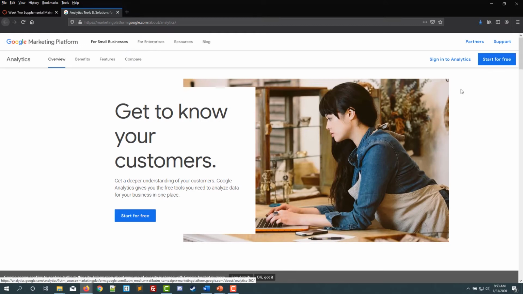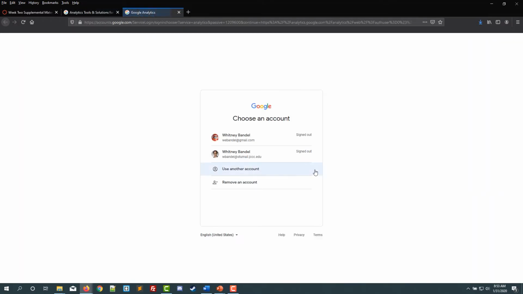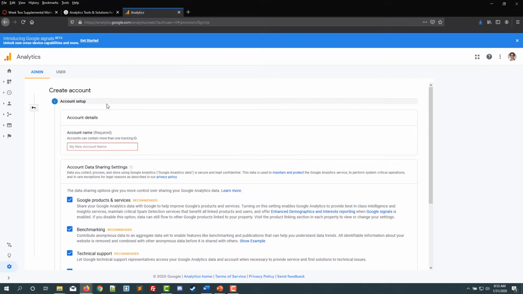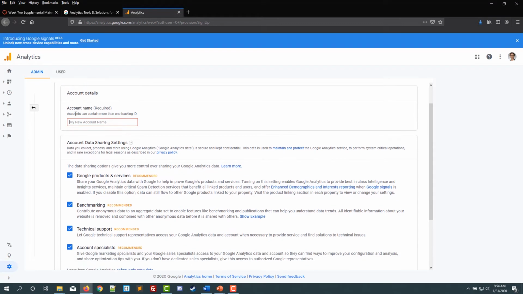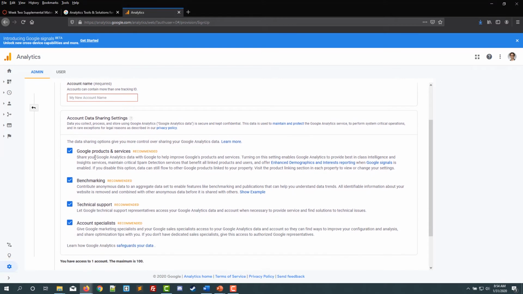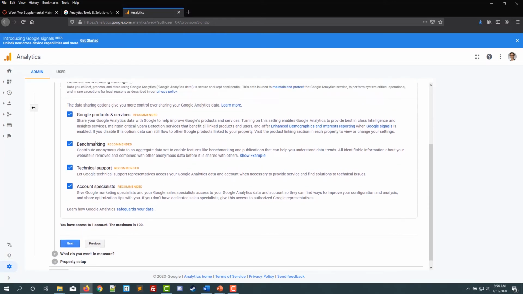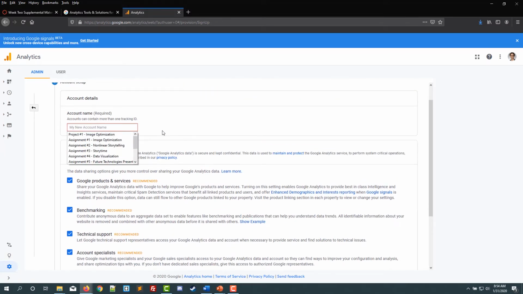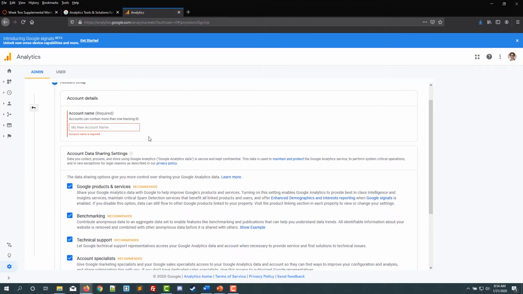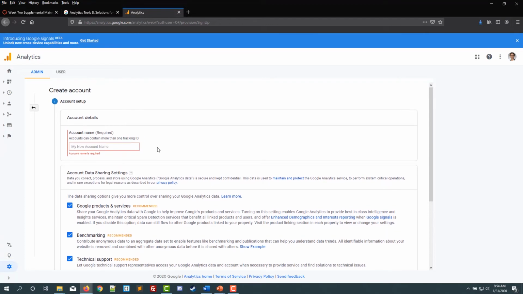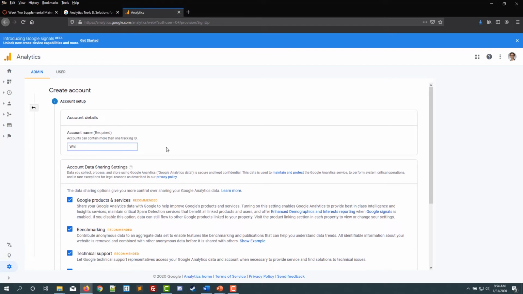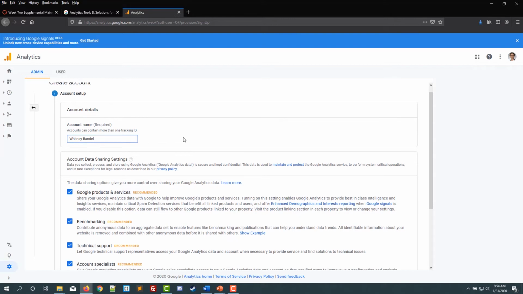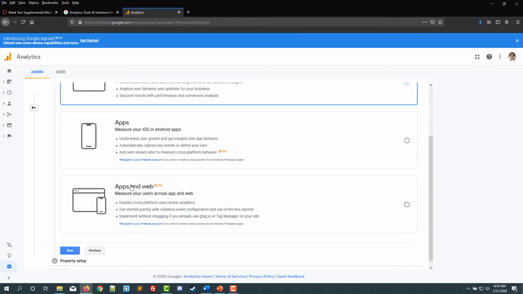So if you haven't already, you want to click Start for Free. It's going to have you choose an account. So here I have the student email, and you can create an account. You have account name, and then you have some information. I'm just going to go ahead and hit next.